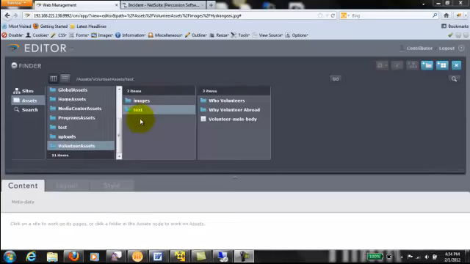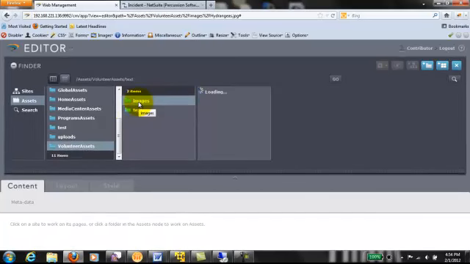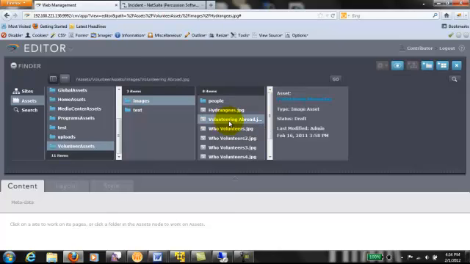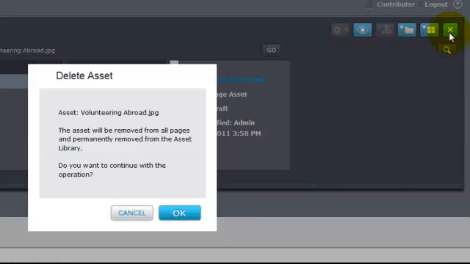To delete an asset within the asset library, navigate to the asset you wish to delete, and make sure it's highlighted. Clicking this icon here will delete the selected item. Once you click that, a dialog will appear to confirm that you indeed want to delete this. Keep in mind that once an asset is deleted, it will be removed from all the pages that use it.